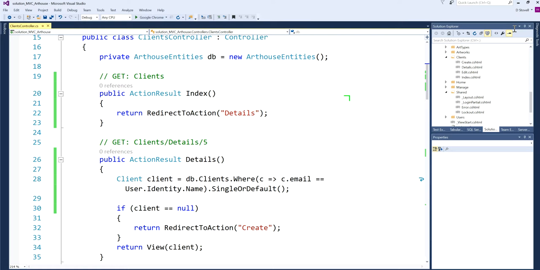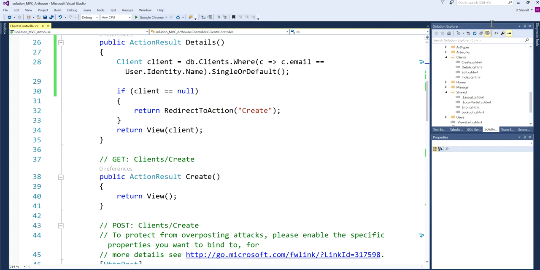If you don't say otherwise, the system looks for an index action when you just reference a controller. So, just as a bit of a safety net, all I've done is a redirect to action going to details. Okay, so that's all that is. So let's focus on details here now.